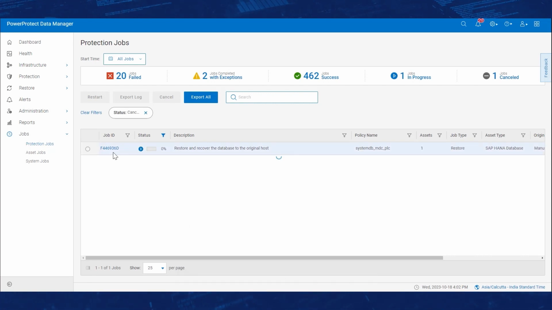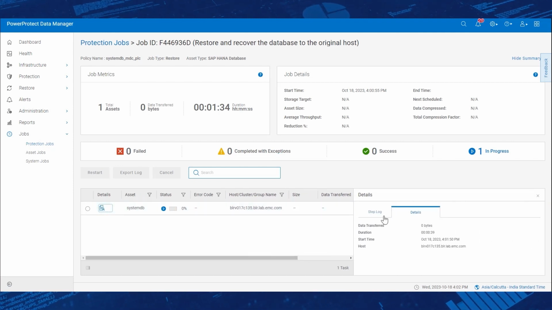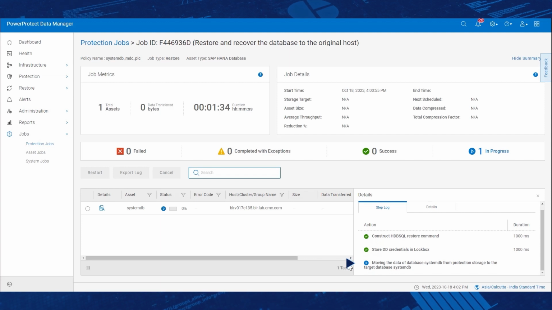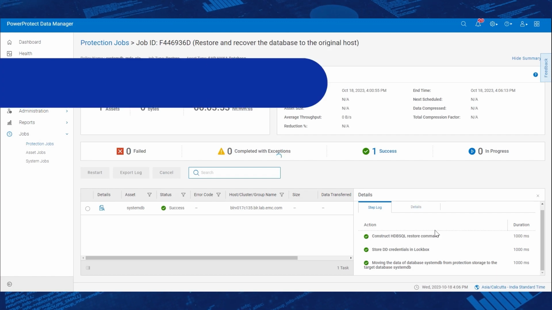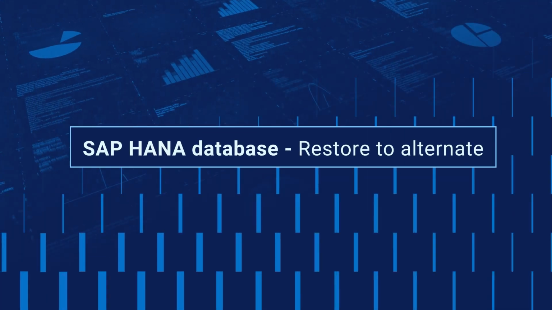When we click the job ID to view the detailed step log details, we can see that the step called Moving the Data of Database systemdb from Protection Storage to the Target Database systemdb is in progress. Let's wait for the restore to complete. The restore is now successful. We'll go on to perform a restore of the tenant database to an alternate location.